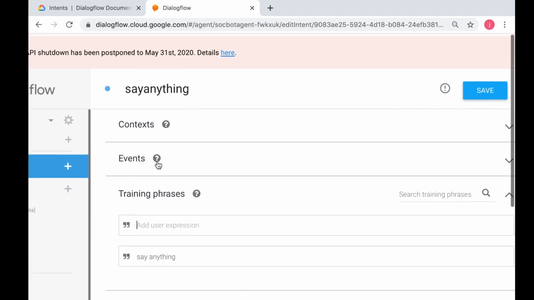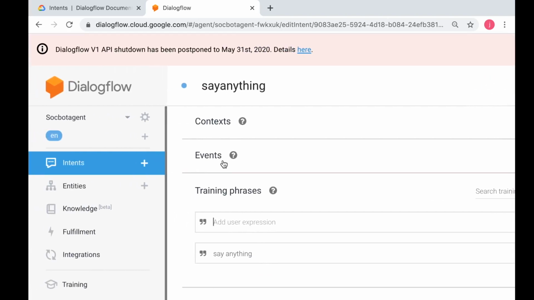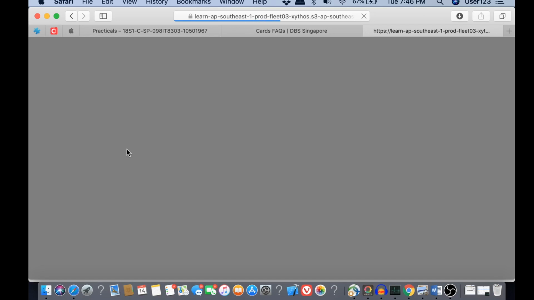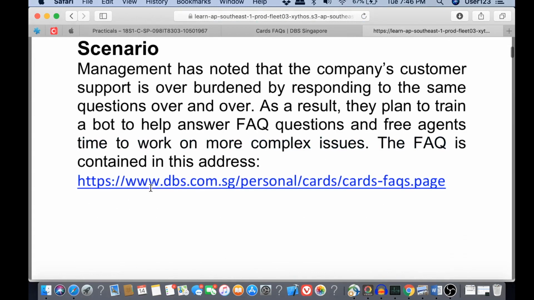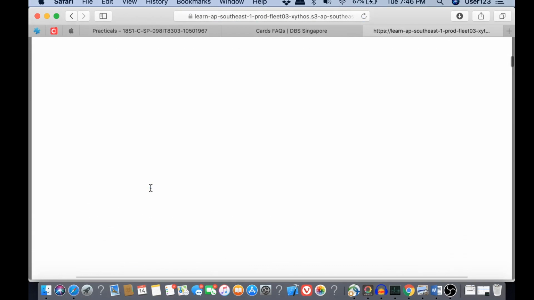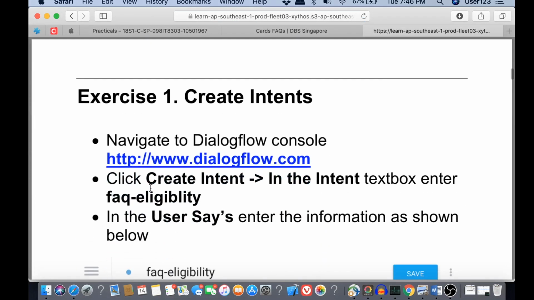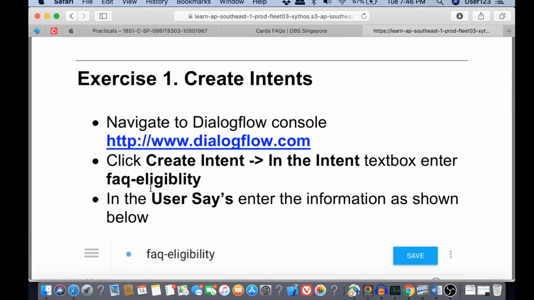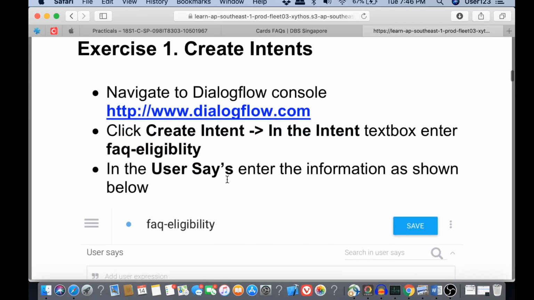So let's just create something more useful, and so let us follow the practical here. Okay, so going back to this practical, let's just follow it. The first one here is we're going to create the intent. In the intent text box, enter FAQ eligibility. This will answer questions related to eligibility.